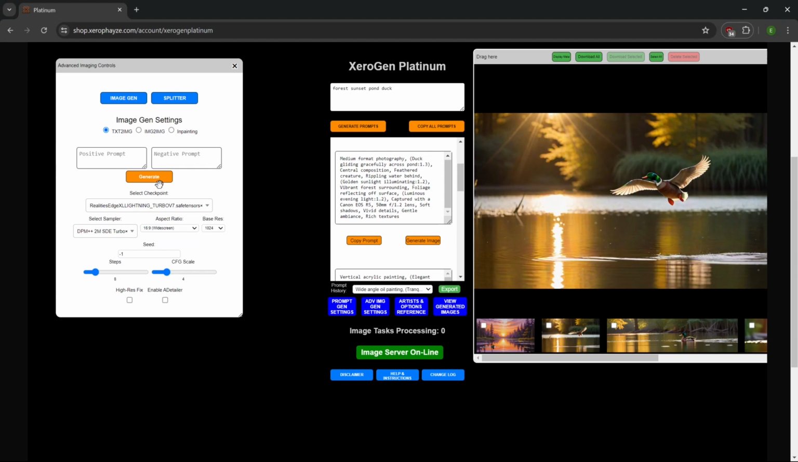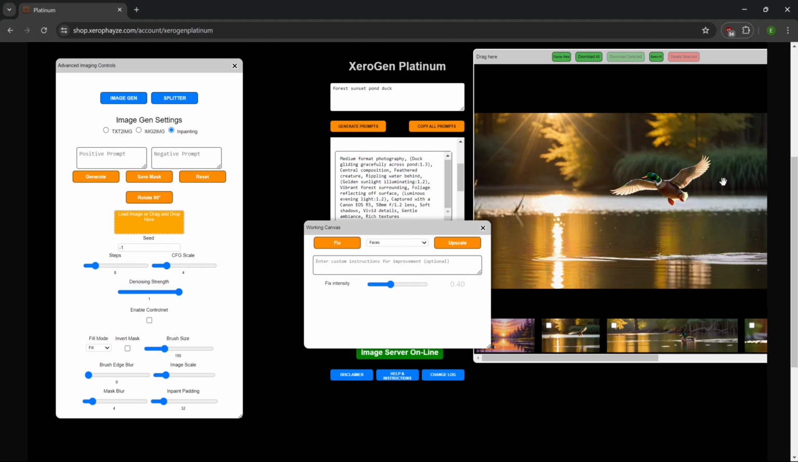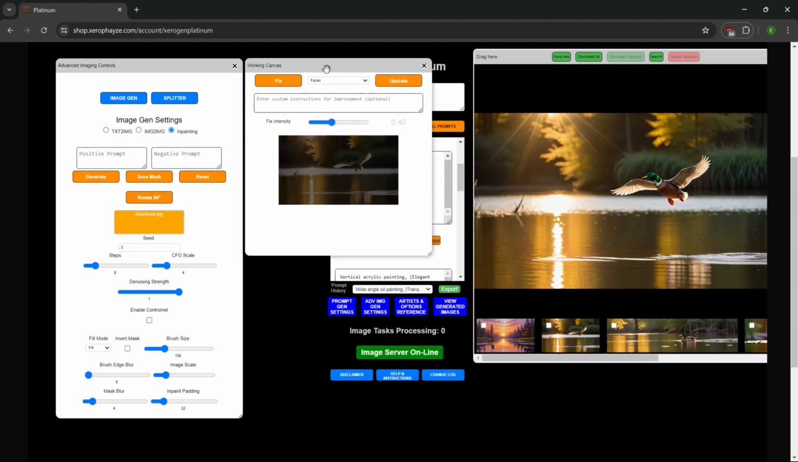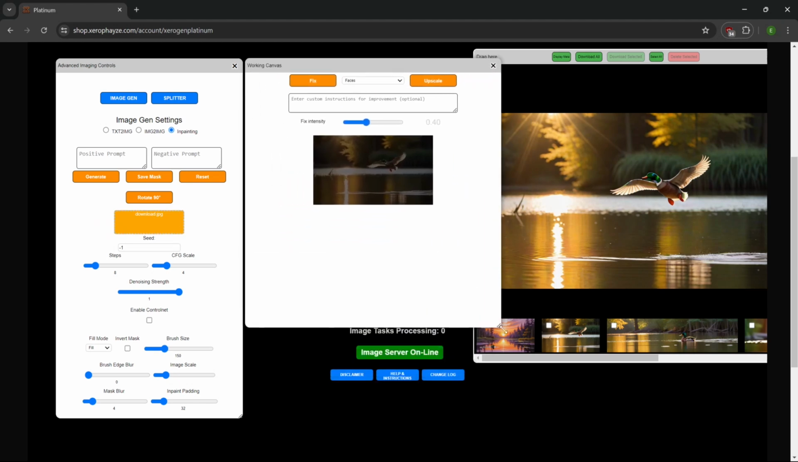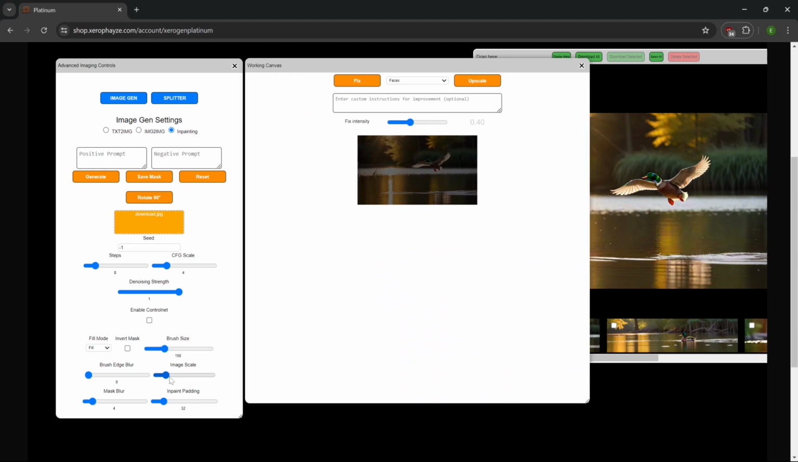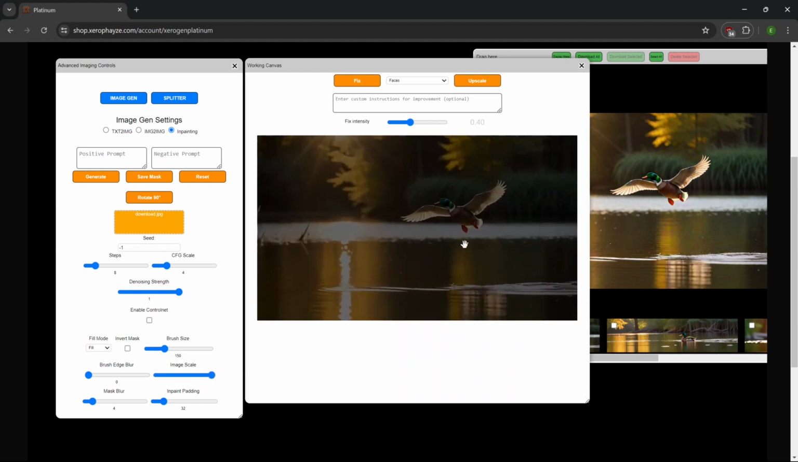So what we're going to do is go over here to Inpainting first. We're going to drag this image over here to the drop area. This will put it into our working canvas. Open this up a little bit, change the scale so we can see it a little better. And as you can see, it's kind of dark.